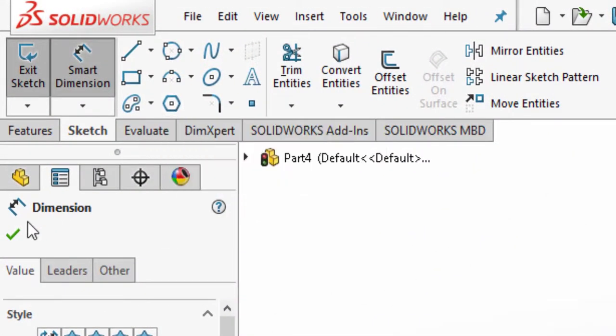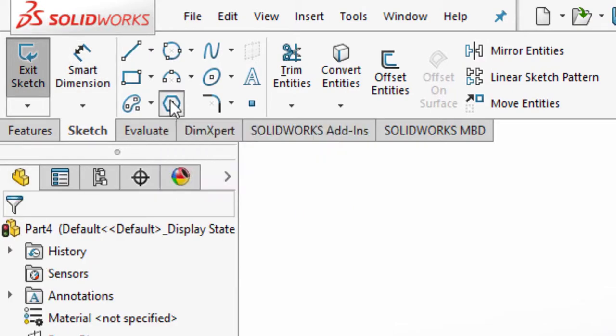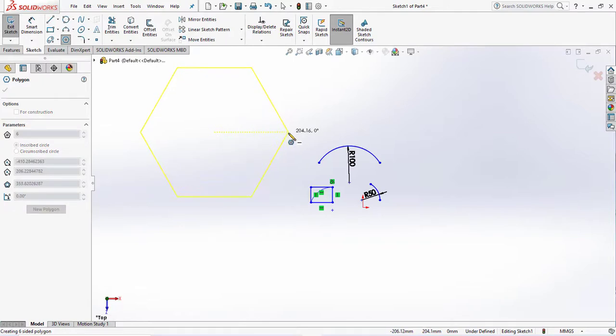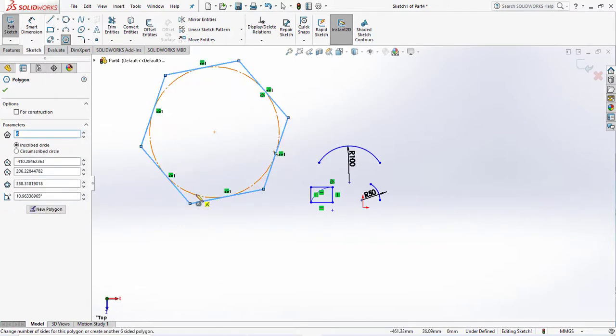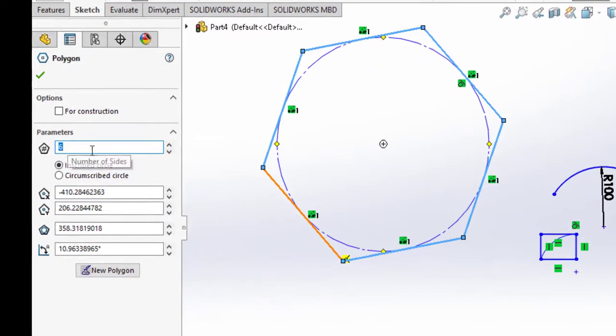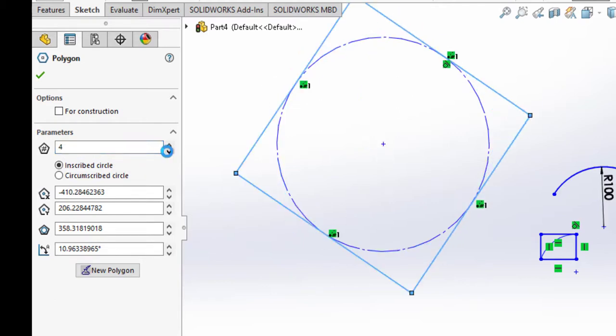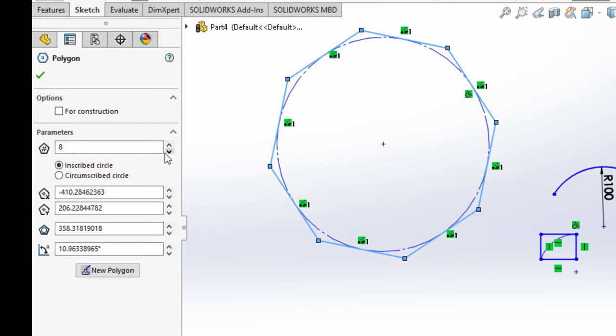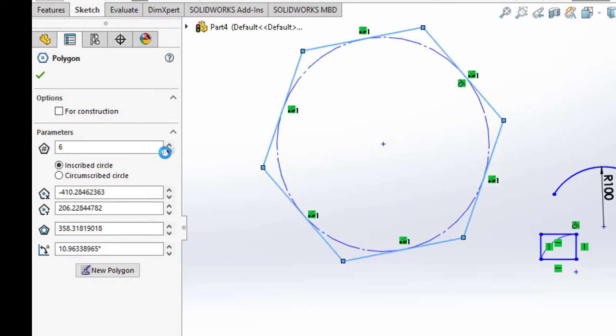And the polygon command is here. We will create a polygon now. Take the command and click anywhere and drag it now, and there is a number of edges of the polygon. There are 6 edges. You can increase and decrease from here. Decrease to 5, 4, and I can also increase from here to 7, 8, and mostly we use 6 edges.